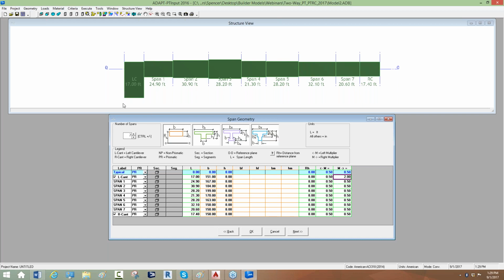So the purpose of shifting your tributaries really affects the punching shear check and how the program handles the punching shear. So even though the analysis isn't really taking it into consideration, the design for punching shear is. So it's important to set these factors up.